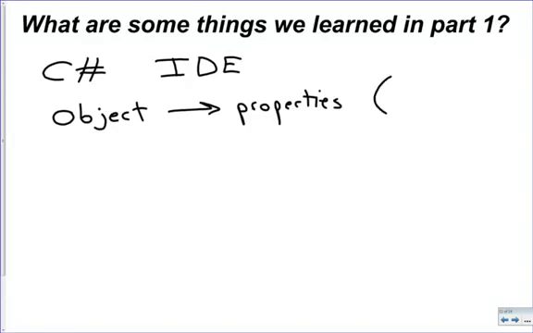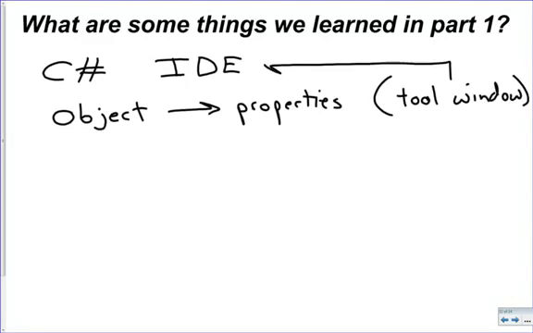And we learned that that's also a little tool window in C#'s IDE, there's a properties tool window. So as you add an object to your design, you can change its properties. Now the other thing about objects is its functions or its methods. That's what it can do.